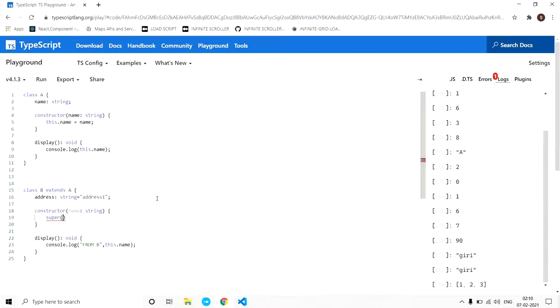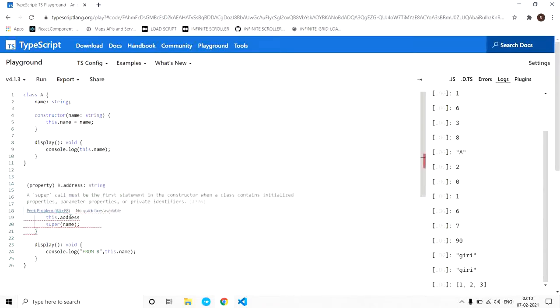If you do something with this dot in the beginning, before super, it just throws an error. Super must be called as the first statement in the constructor. So if you want to initialize it, just initialize it after the super.